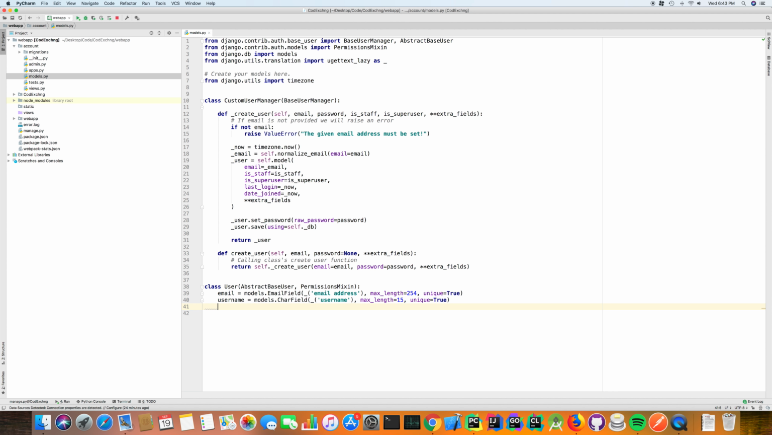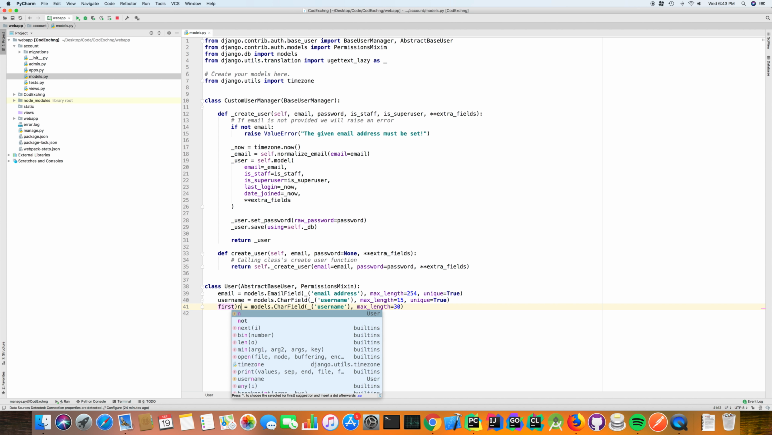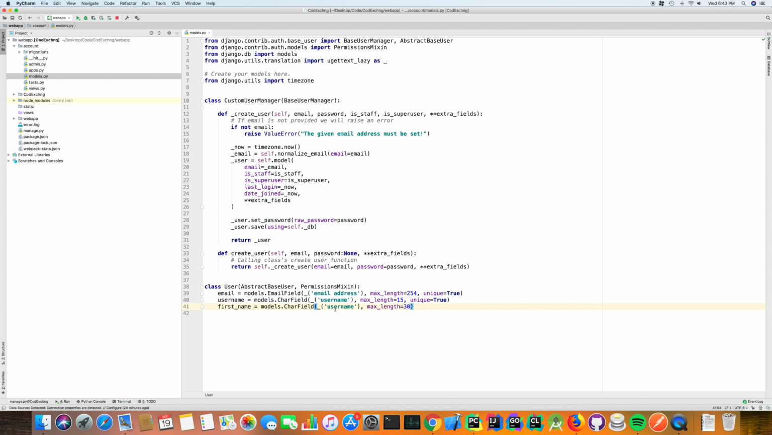All right, so we got our username covered. Let's go ahead and create first name. It's going to be the same thing, so I'll just copy it. First name doesn't need to be unique, otherwise there cannot be two Virals in the system, and the system would say no, we don't want two Virals, we just want one. That's not what we want. So first name, and I'm going to do the same with last name.